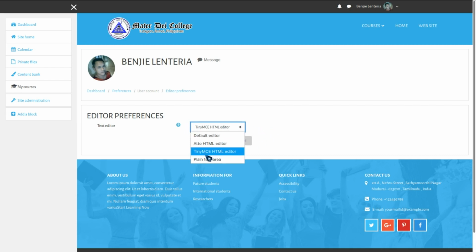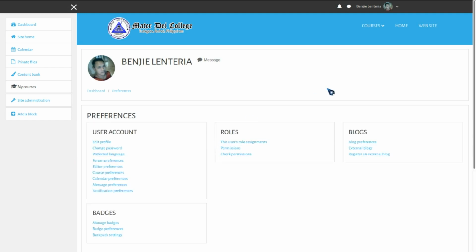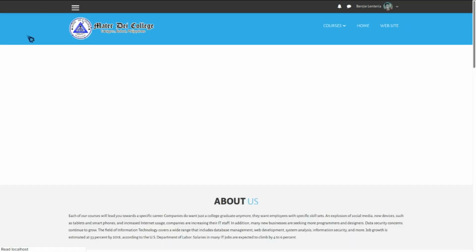So in your case, you might be selecting default editor. Mine, I changed to TinyMCE HTML editor because I wanted to have the control to change font sizes. For some reason, the default editor does not have font sizes, or I don't know. Anyway, I switched to TinyMCE editor for my purposes. If you want, you can do that also. But the default editor is already very good. It can do justice to what it's supposed to do. So that's it. We go back to home.